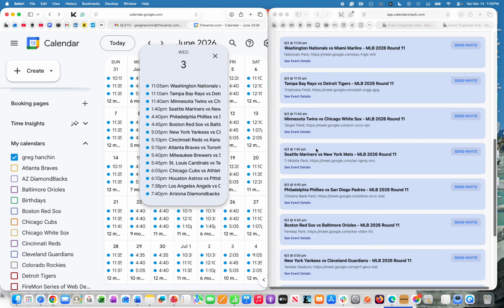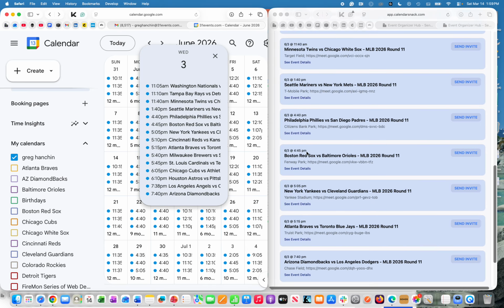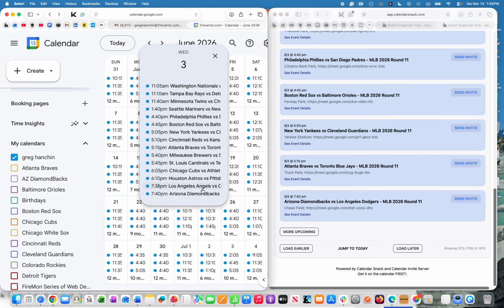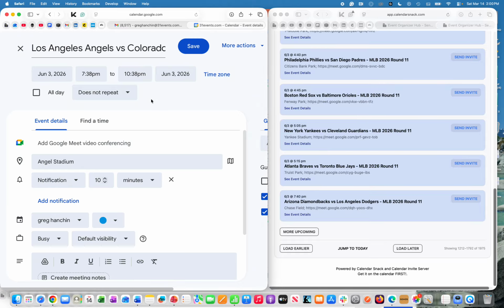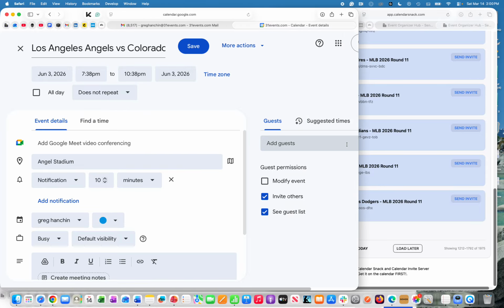I'm going to find a game to load. Maybe we'll just look backwards here. There's 740. 738 you see here has not been loaded in here. So let's just pick on 738. I'm going to go here. That's the game for the 738 time slot. Can make this bigger so you all can see it.